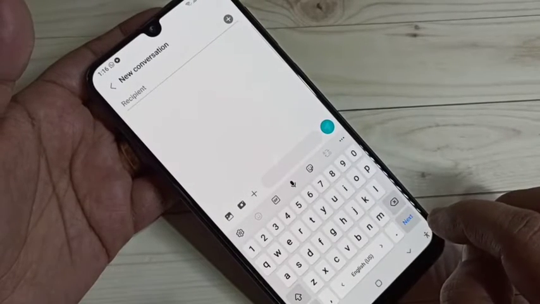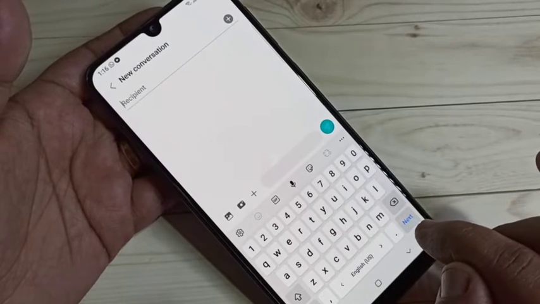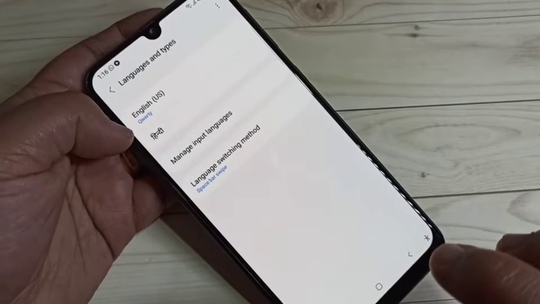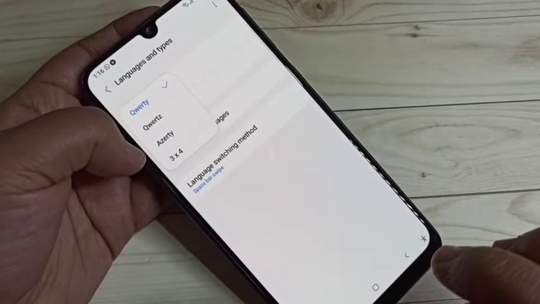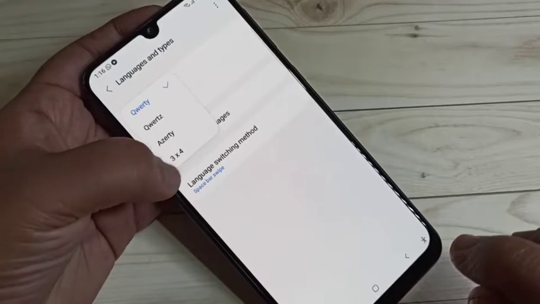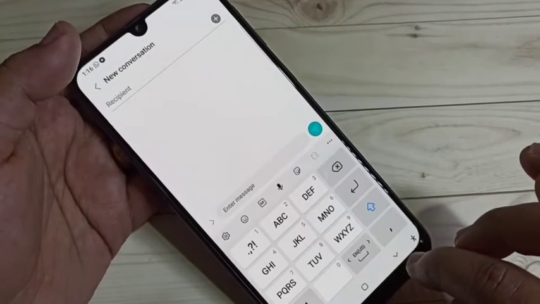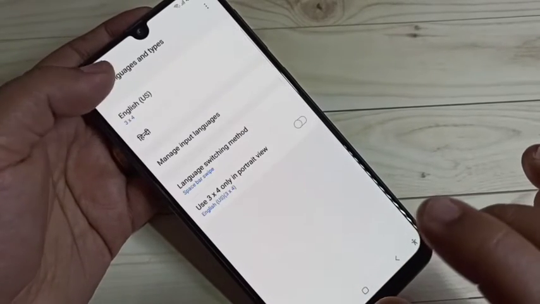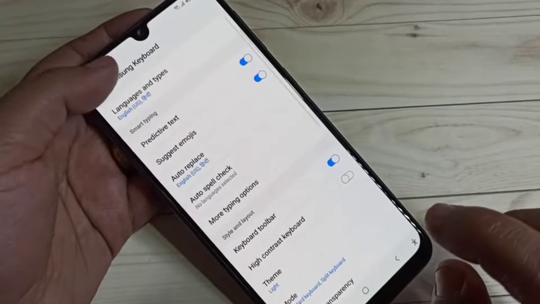How to change the keyboard layout. Now you can see this is QWERTY keyboard layout. To change the keyboard layout, again go to settings, tap on language, and on the top you can see the option English QWERTY. Just tap on it and you can see some layouts: QWERTY, QWERTZ, AZERTY, 3x4. So here I am going to select the option 3x4. Then go to keyboard. Now you can see 3x4 keyboard is here. So simply in this way you can change the keyboard layout in this device.